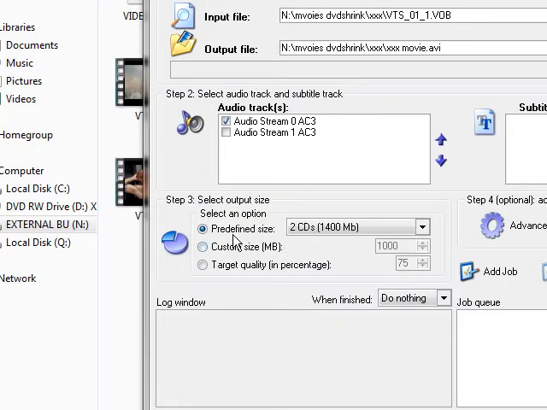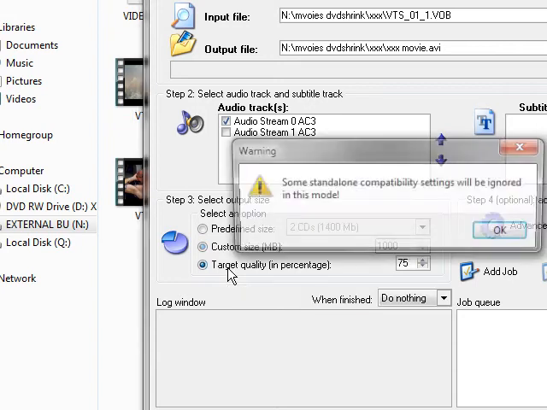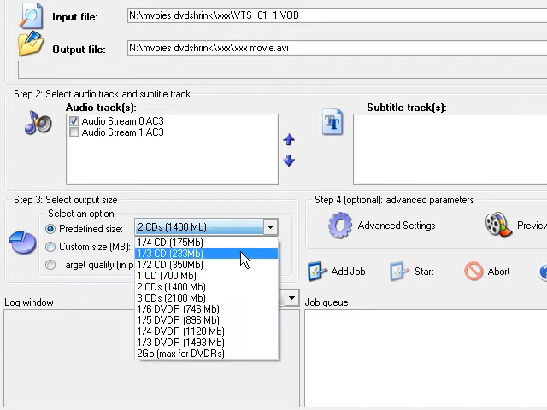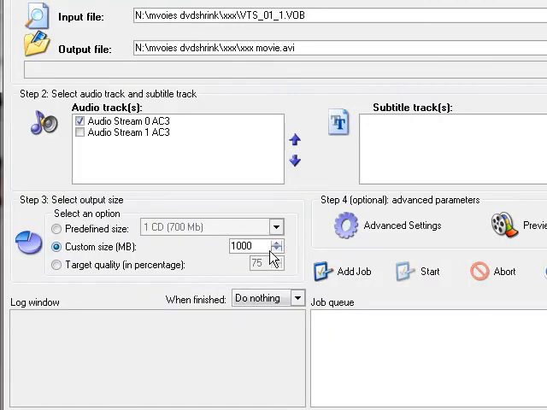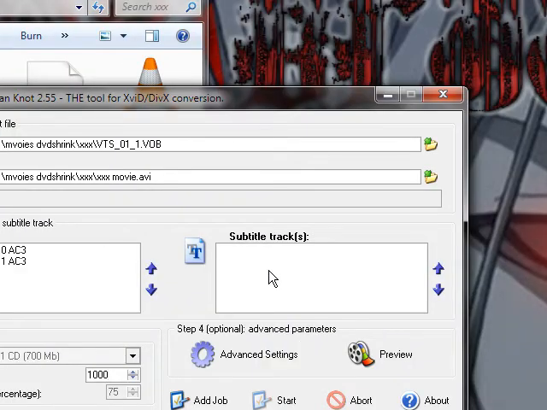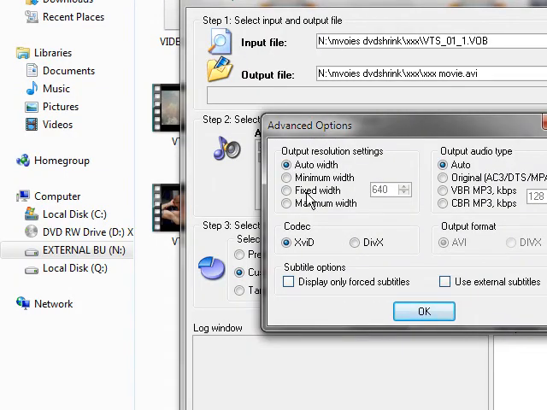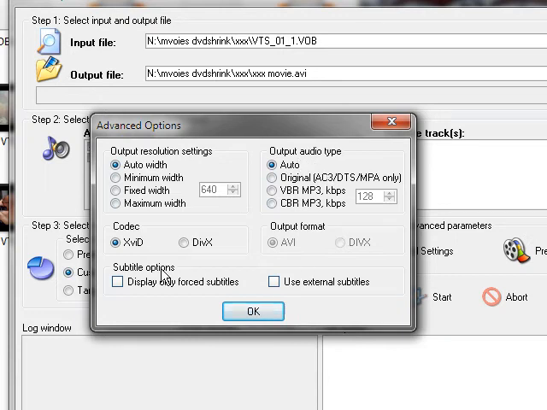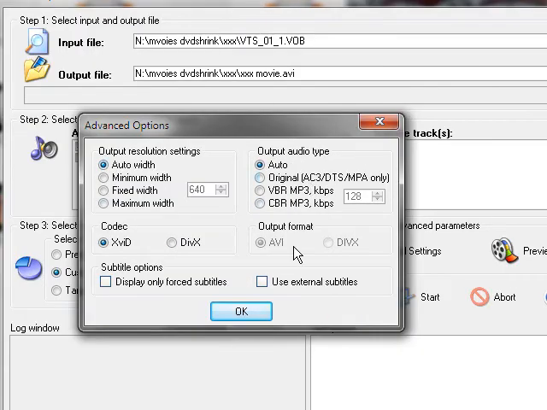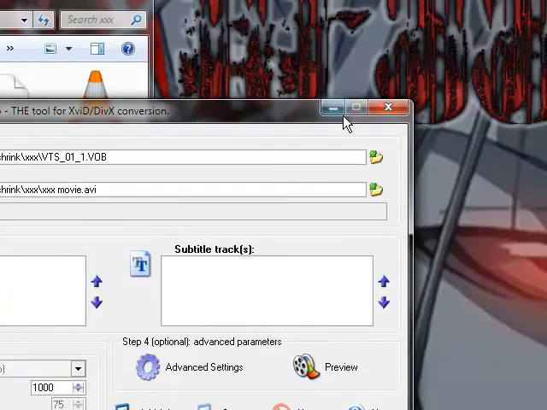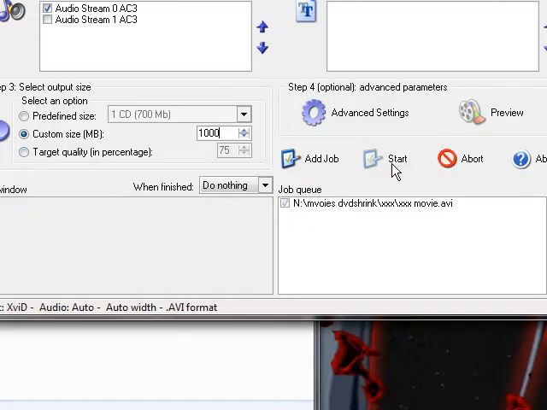You can change from preferred size to custom size to target quality percentage, but predefined size, I mean. I don't mind going on 2 CDs, but I might go 1. So I'm going to go custom and go, yeah, that's a gig, so that's good to me. You can also put subtitles in here. I don't, but I mean, you can. It's also a lot of advanced features. You can mess around with these things for like half a day and find the ones you like. I'm pretty sure mine are just presets. And once you have what you want, go add job and start.